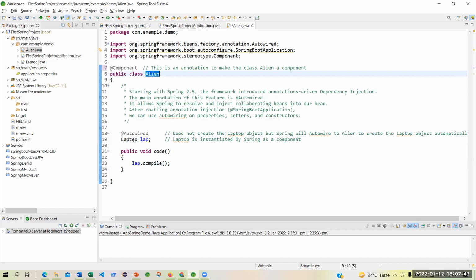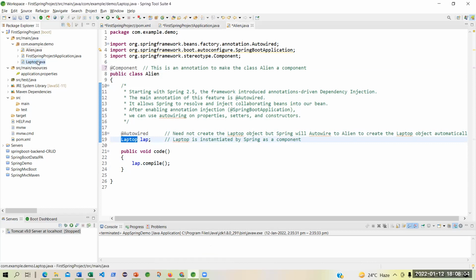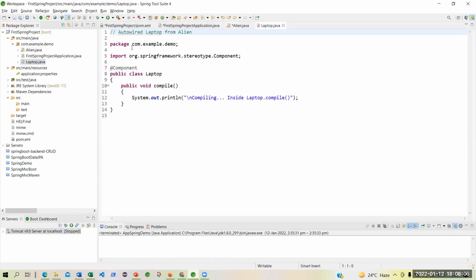So do you think that Laptop should also be a component, not an object? Do you think so? Yes, sir. It is also a component. It has to be a component. And you are correct. If I go to Laptop, I will see that this Laptop is also a component.